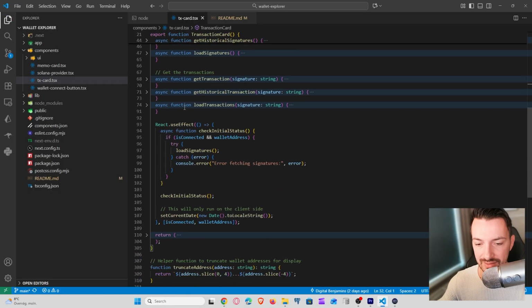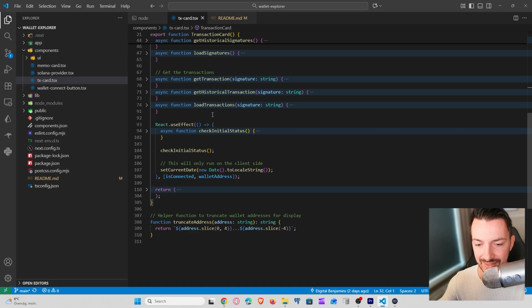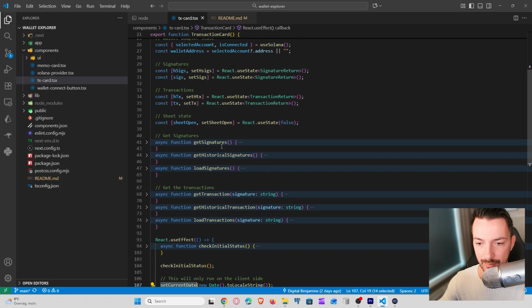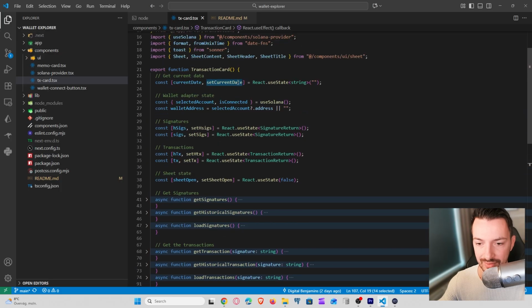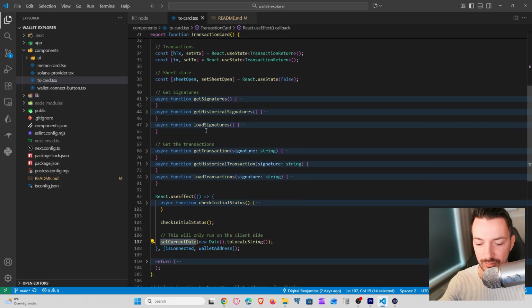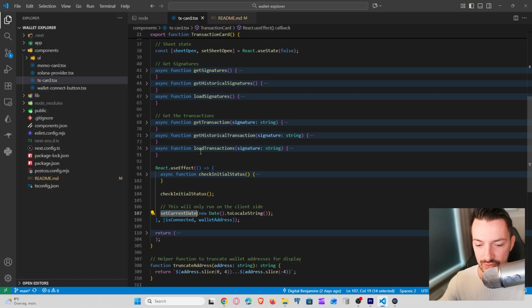The first thing that we will check out is this useEffect hook. And this useEffect hook is triggered every time the component mounts or the page loads, and also if any of the provided values change here. So if a wallet is connected or disconnected or the wallet address changes, then this hook will be triggered. And as you can see here, what we will trigger is checkInitialStatus, which is pointing to this function here, and we will also set the state in our current date state. So remember the one that we created here on top to hold the date or the time when it was last refreshed, that we will also set here once this useEffect hook runs.